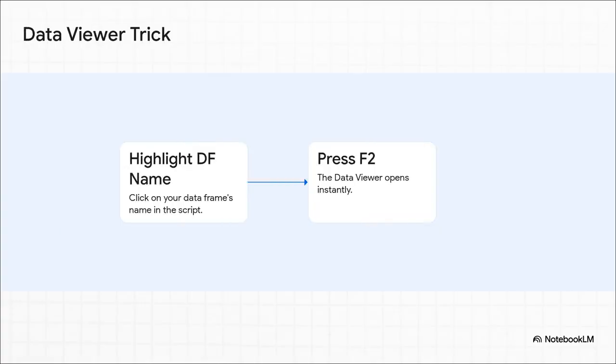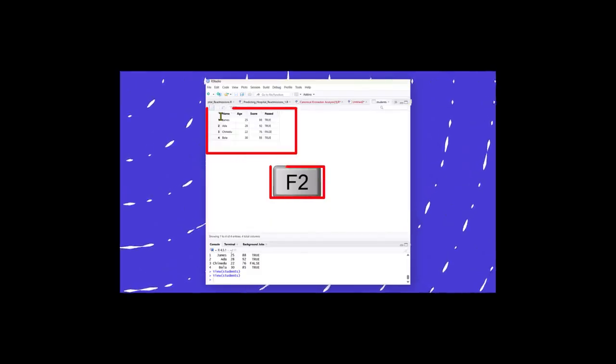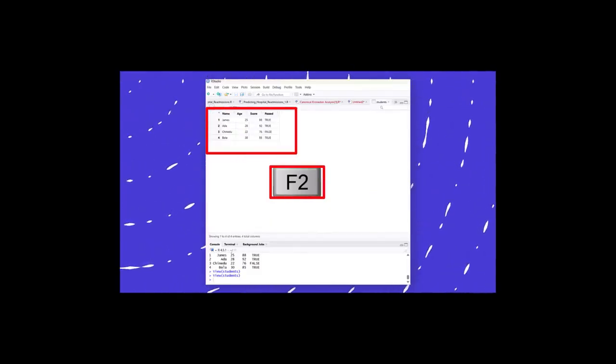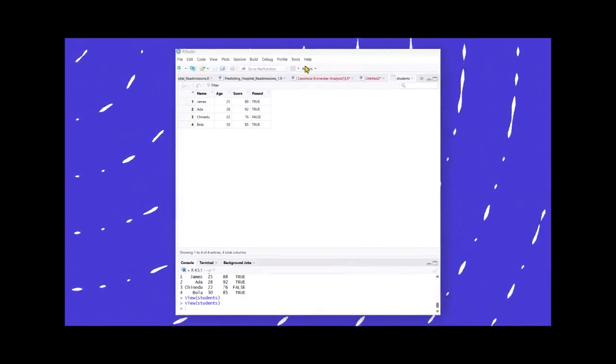And here's a tiny little change that is going to save you so much time. Stop typing view with your data frame inside. Seriously, just click on the name of your data frame anywhere in your script, hit the F2 key, and bam, it pops right open. It's such a small habit, but trust me, it adds up big time.